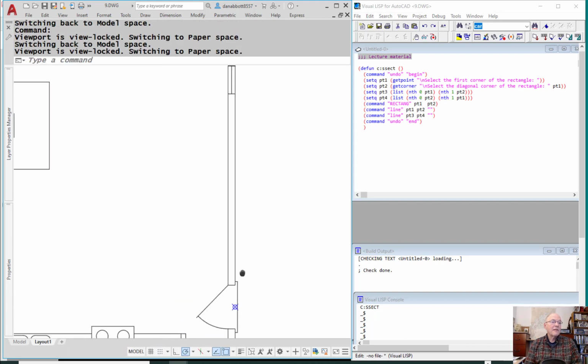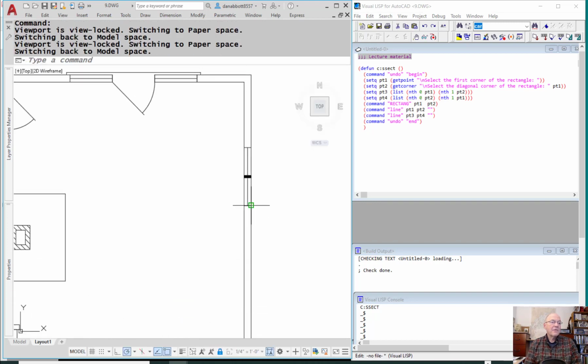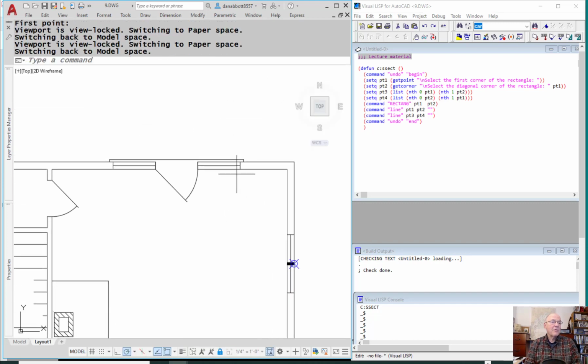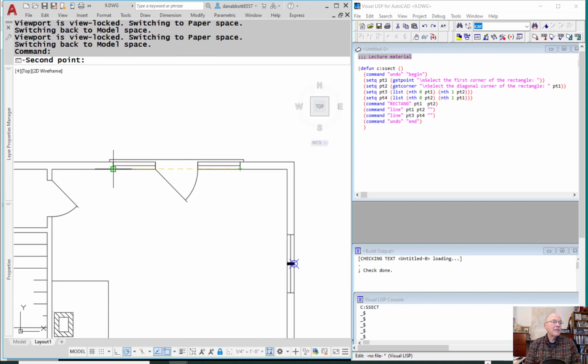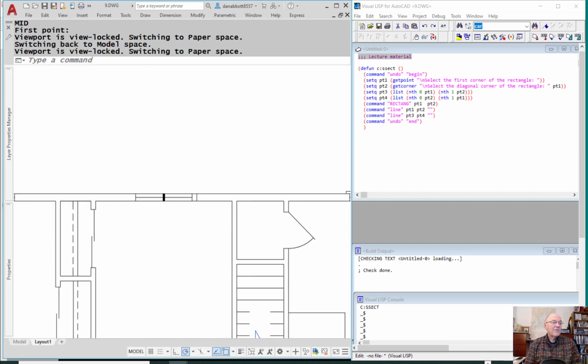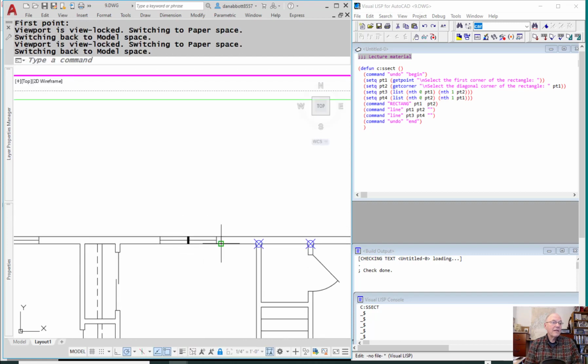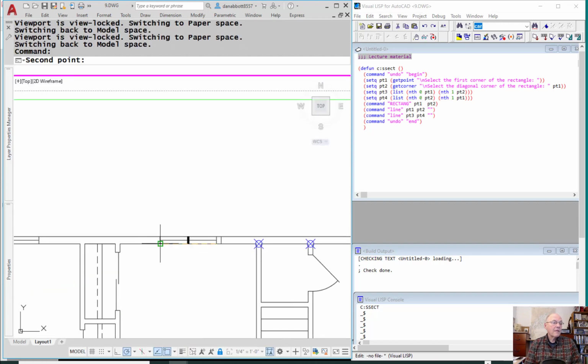Now I'm putting these points right on the dimension layer because I know I can turn them off, but I could have a special layer just for the points. So what I'm doing here is establishing a location to which I will be dimensioning later on. And I'll show you why this is such a useful thing as soon as I get done.